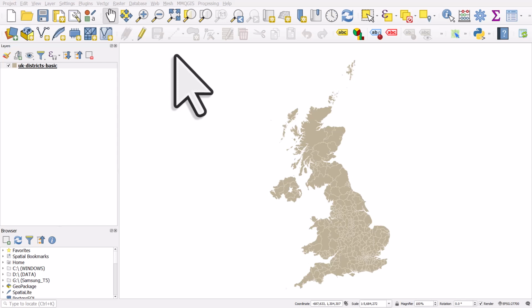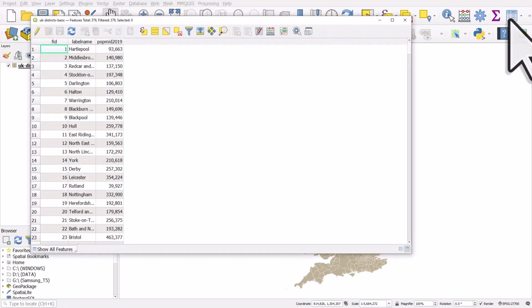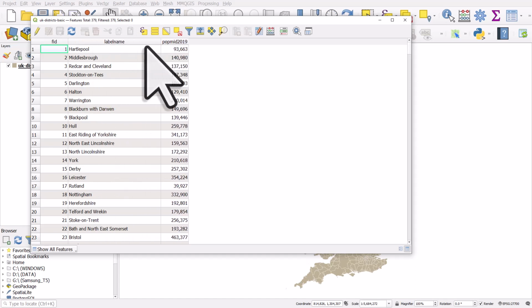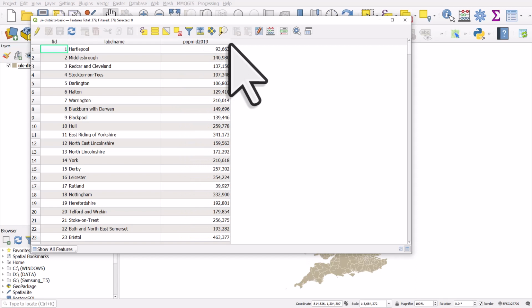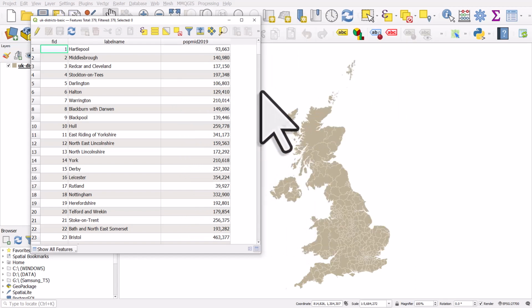Let's take a look at how to map a new variable without creating a new field, also known as a column, in QGIS. So we have a UK districts dataset, and I'll open the attribute table and we can see there is a label name column which tells us the name of the area. There's also some population data from mid-2019. What I would like to do is create a map showing population density in each area, but we don't have an area column. So what can we do?